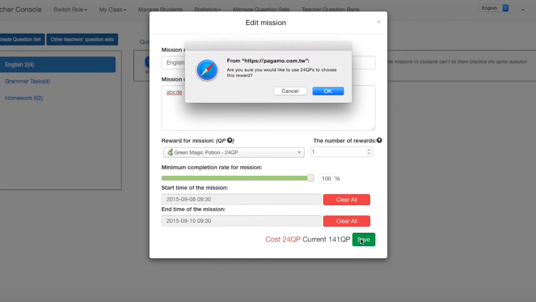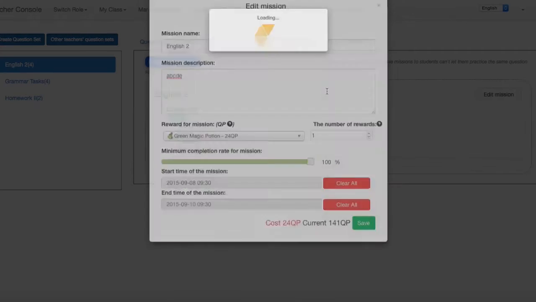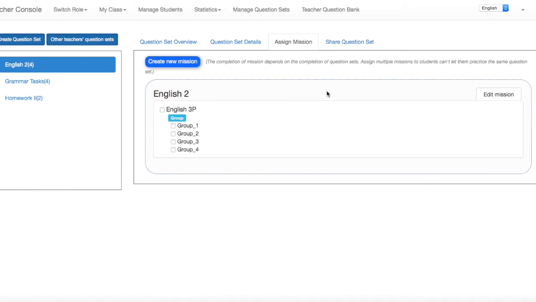When I click the Save button, I will confirm quickly and the new mission will be created. I then choose whom to assign the mission to. I could assign it to just 1 or 2 groups in my class, or I can assign it to the entire class, which is what I will do in this case. Note that if you have several classes, they will all be listed here, and you could even assign the same mission to several classes. This is completely up to how you design your assignments.